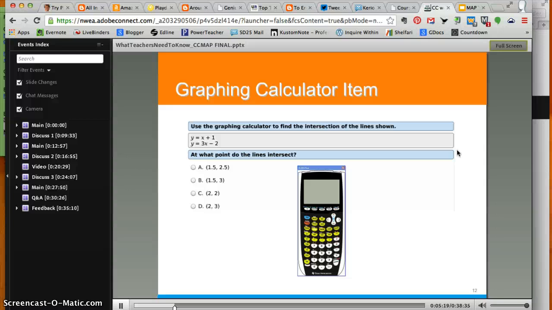This TI-84 Plus will be provided for items that go beyond the basic 4 functions of our standard calculator. Now, you may look at this item and think, oh, I don't actually even need a calculator for this. Although that may be true, the language of the standard that the item was designed for allows it. So that's why the calculator would be available for these types of items.